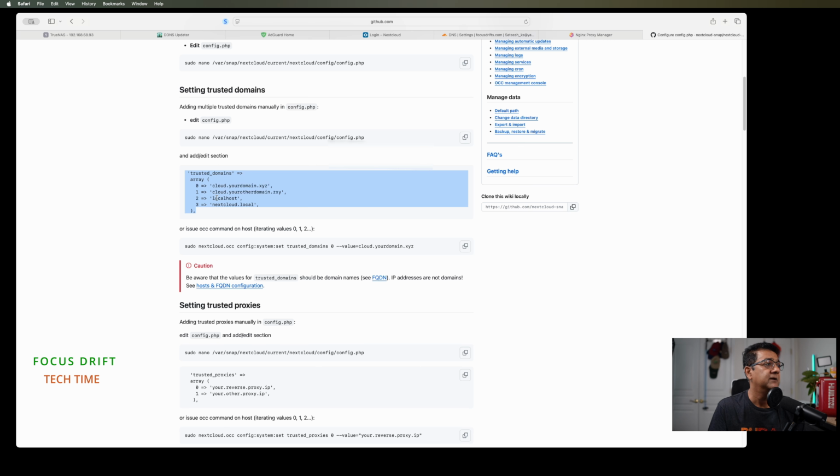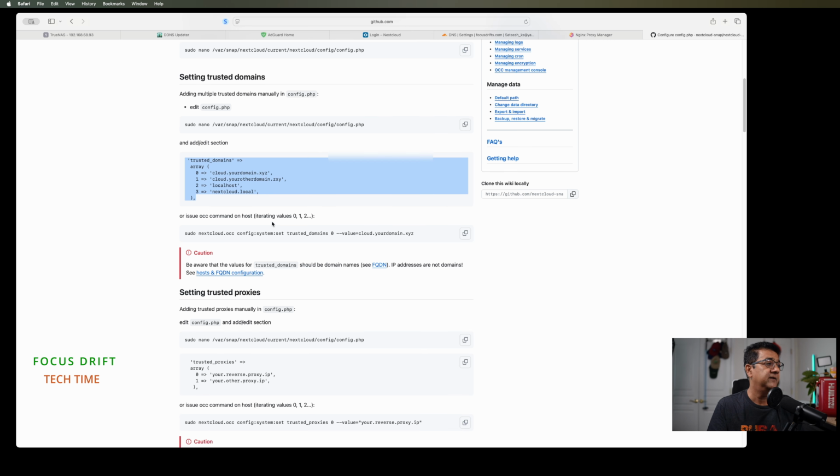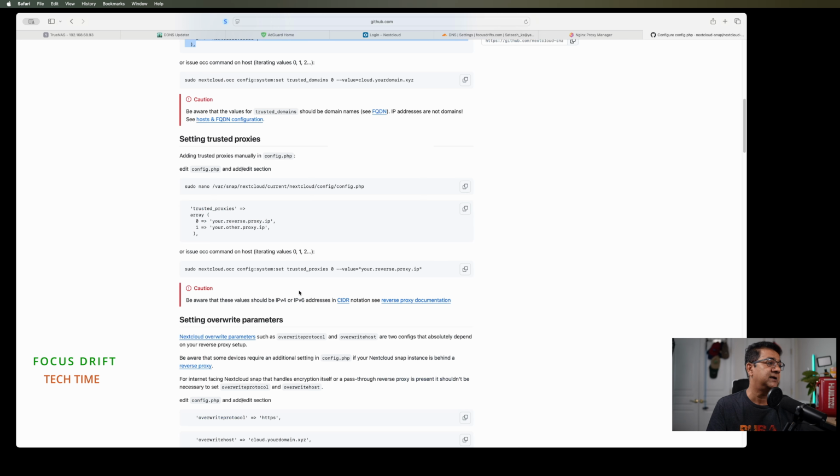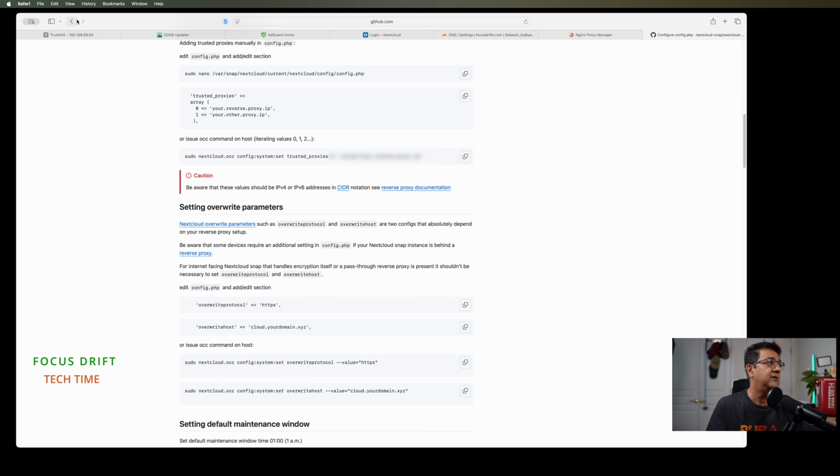So if you have not created the domain yet, you put the IP address where the server is running, the TrueNAS server IP address, and probably localhost next. Localhost is probably not considered because it's in a container, so your IP address should be enough. Trusted proxies, I didn't do any setup on that. So let's see how you can go there.